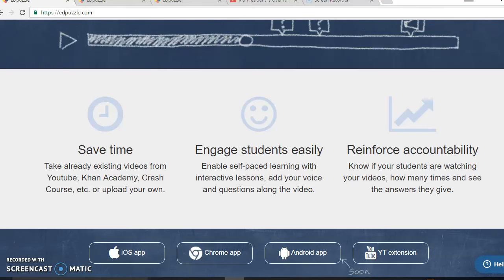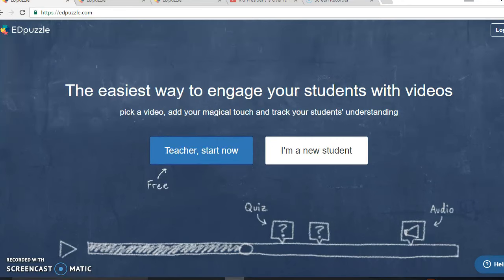There is a database so that you can search different lessons that are already made from things like Khan Academy or Crash Course or just things that other teachers have made and were able to post as well.